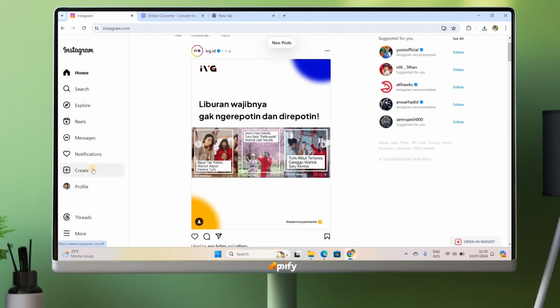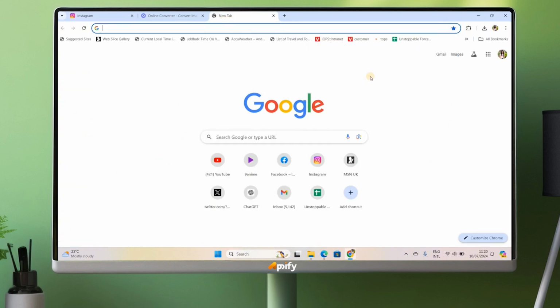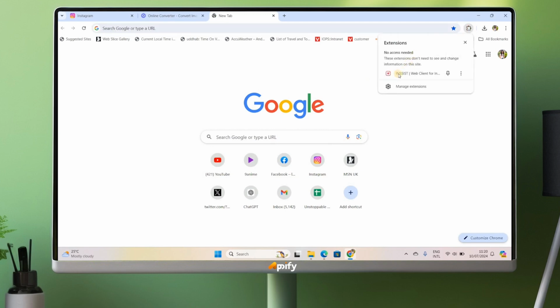So there is no option like to create story. So in order to get that feature, we need to convert our web-based Instagram into the Android-based Instagram. For that, we need to add extension Insist. You can download this extension from Chrome Web Store.